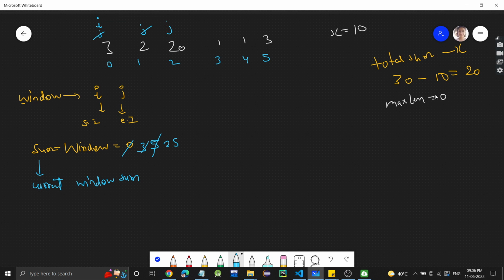Now we want the target sum. Let's say this is target. So the target sum which we want is 20 of the subarray. But right now our subarray sum is 25, which is greater than 20, the target. So we have to reduce our window. So for that, what we will do? We will shrink our window.